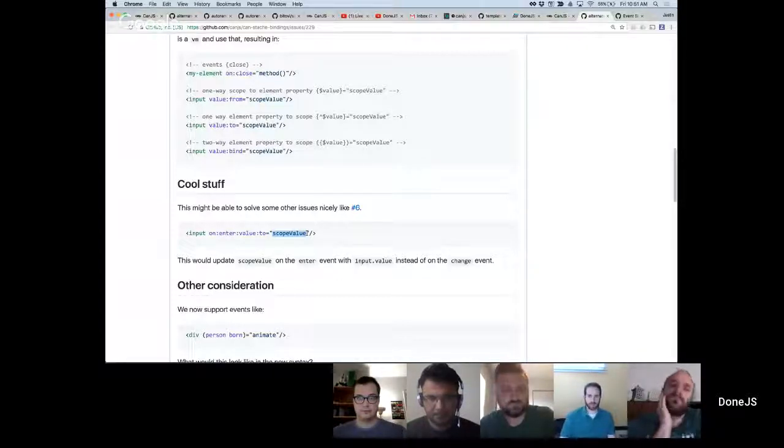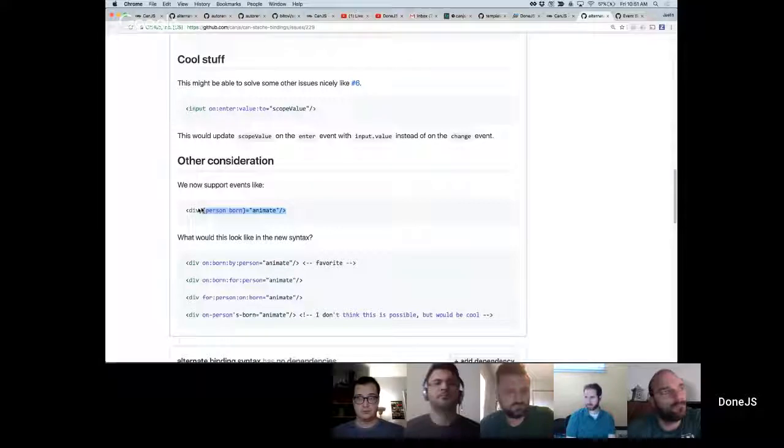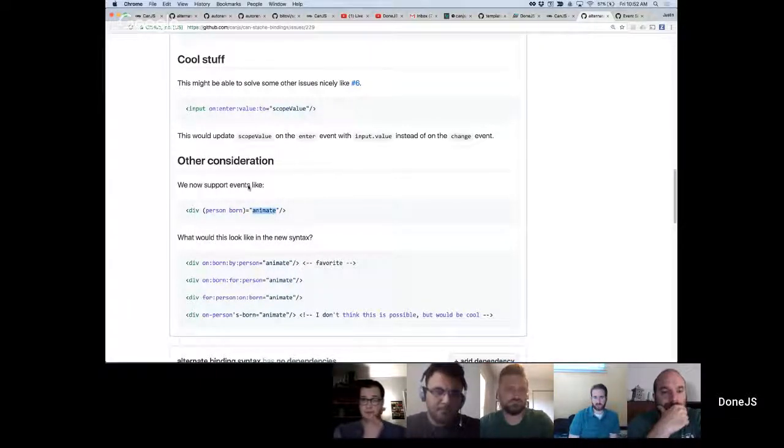So anyways, I like that it solves this. The final consideration is, and not everybody might be familiar here, we now support in our event bindings the ability to do contextual bindings. What this sets up is, on person, listen to their born event, and then run this animate. So if person is a value in the scope, we want to listen to born, but then run something on this element.